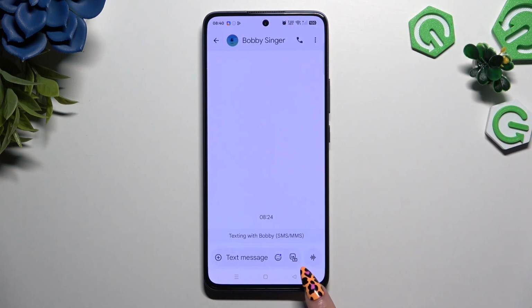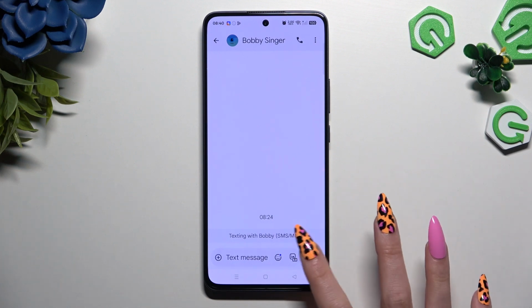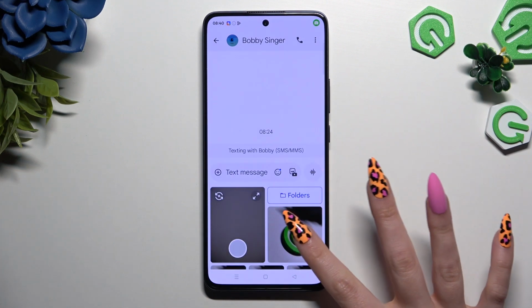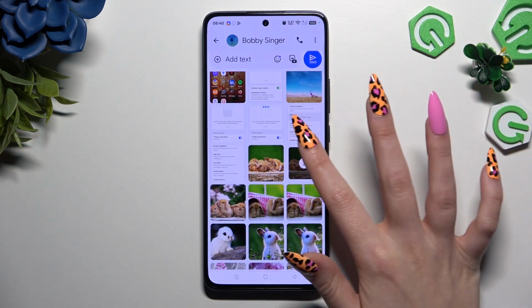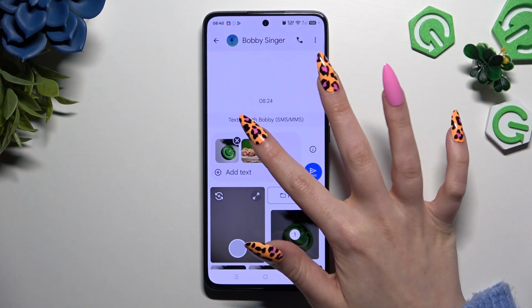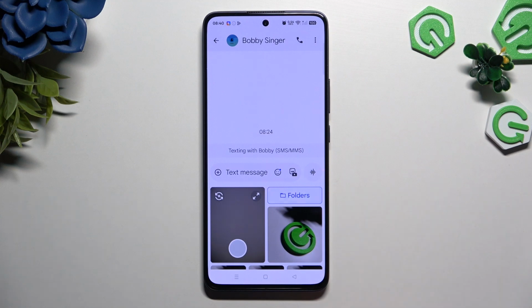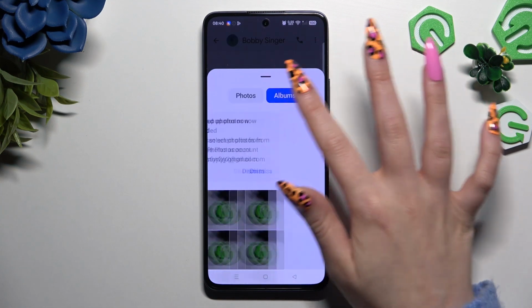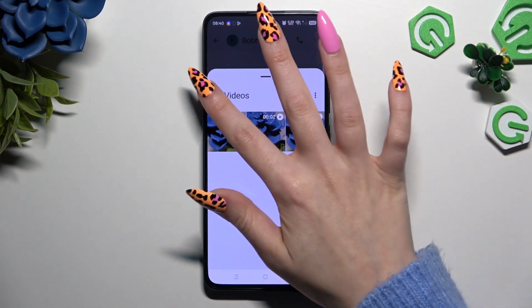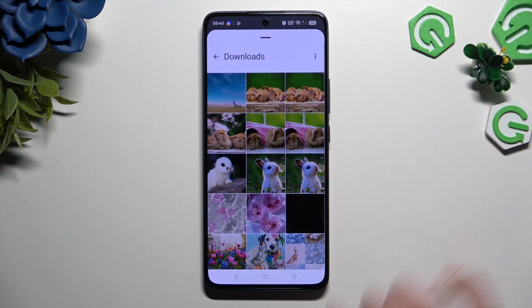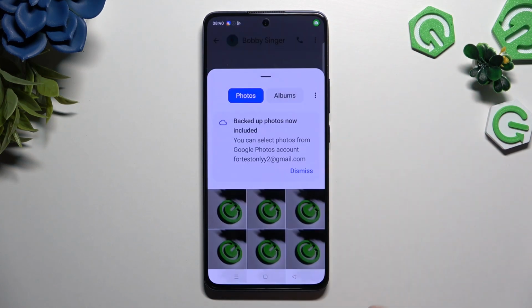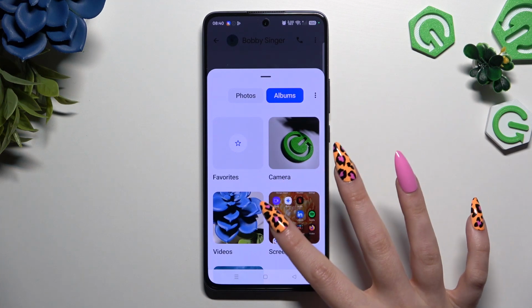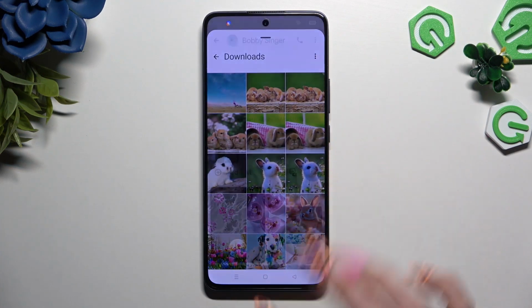Now click on this icon of a camera and the photo at the bottom right corner, and tap on all of your photos you wish to add. If you can't find them here, select Folders, look for your photos, tap on a chosen one, and then do exactly the same with all the other ones you wish to add.